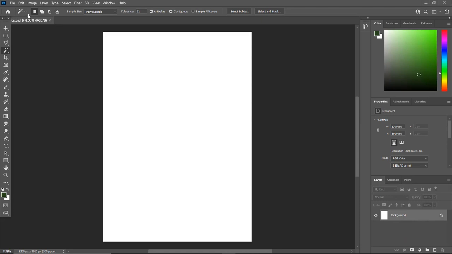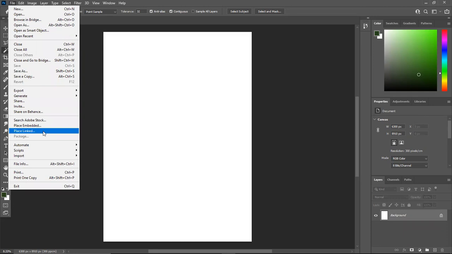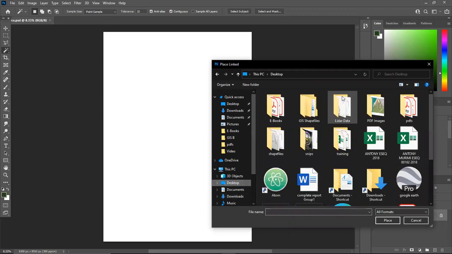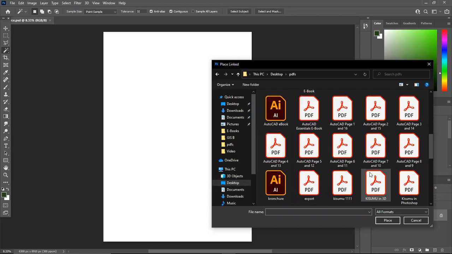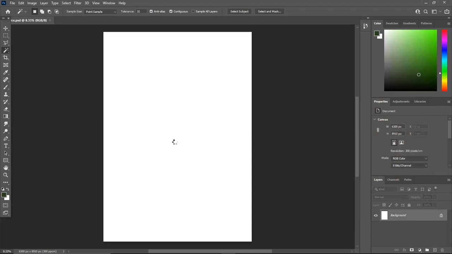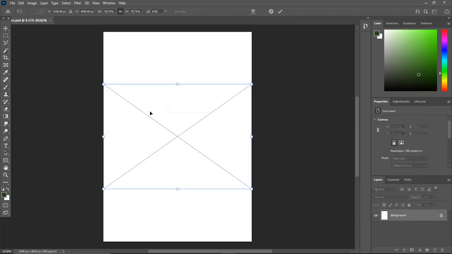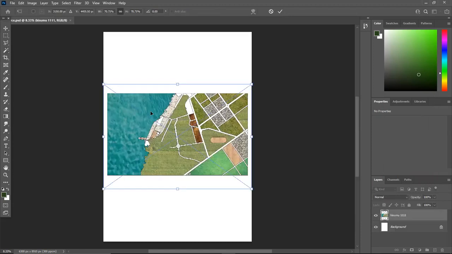So to add this line work as a layer here, I will come to file and then select place linked. I will come to where I have my line work on the desktop. Mine is in the desktop PDFs. I will navigate there very fast and I believe it's that one. And once that is done loading, you will be able to see this one is not really the one I wanted to place. Let me see. This one is something that has been rendered. So this is not really what I wanted to place.